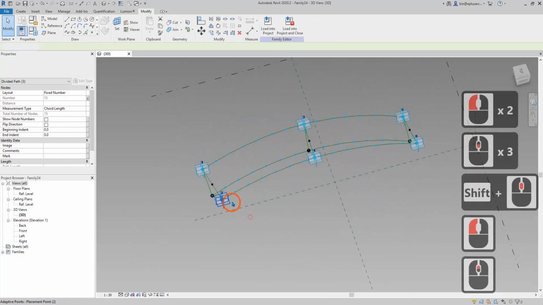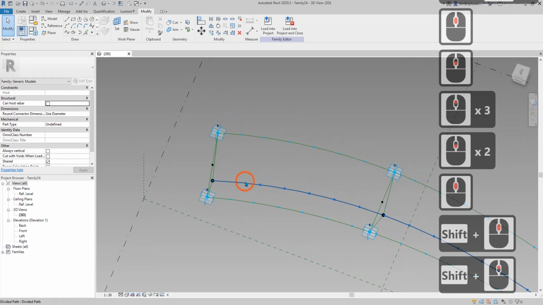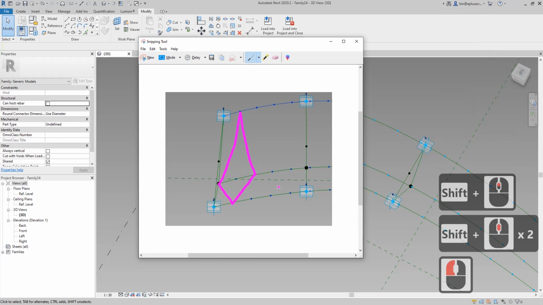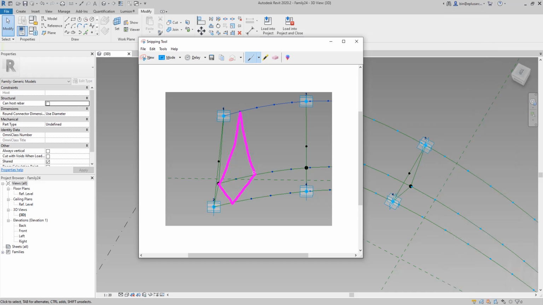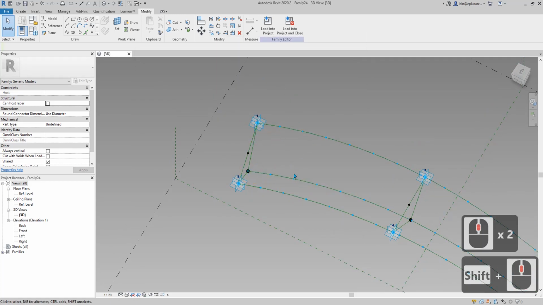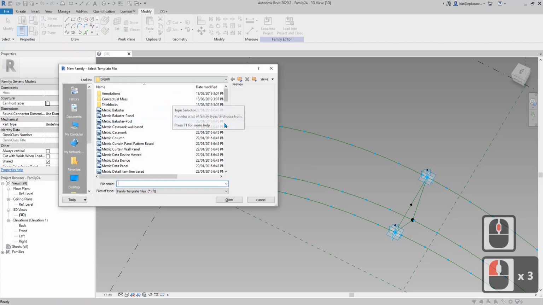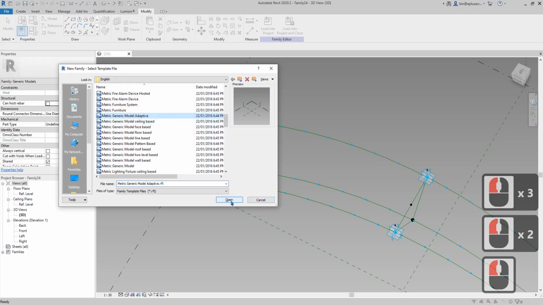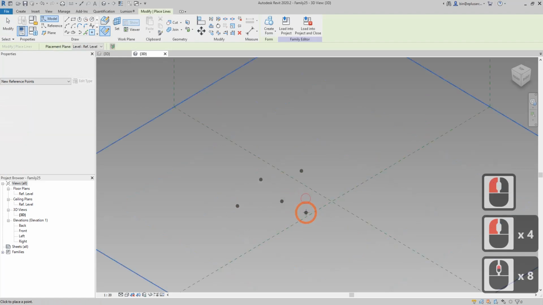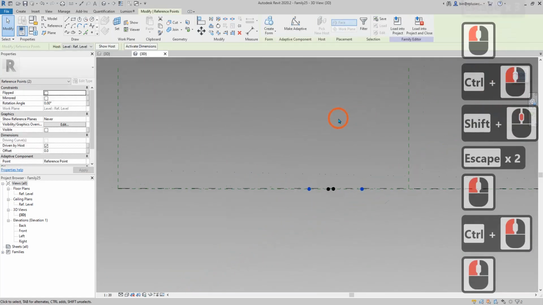Okay, so now I'm going to create another adaptive family. It will be something like this. So start from this point, go up and go down, go up and go down. So from this point, go up and go down, go up, go down. So new family, generic model adaptive, open. Place point 1, 2, 3, 4, and I'll just roughly move these 2 points up.